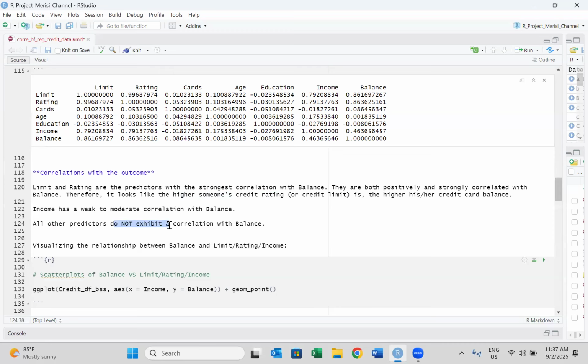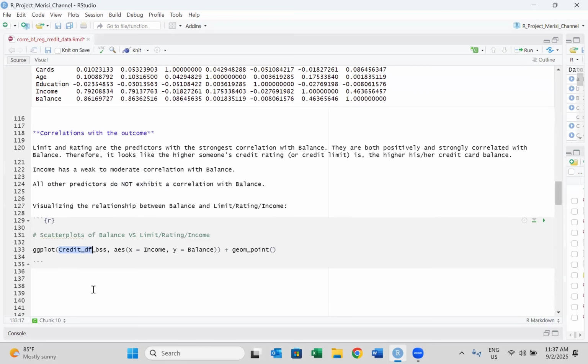That's good. One thing that I want to do whenever I compute the correlation coefficient, I like to pair the correlation coefficient with a scatter plot as a kind of confirmation. So I want to do a scatter plot between limit and balance, rating and balance, and income and balance to confirm that the correlation is indeed strong or weak. And that's what I'm doing with this code. To do the scatter plots, I'm using ggplot, the ggplot function from the tidyverse.